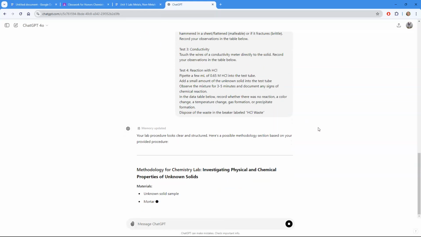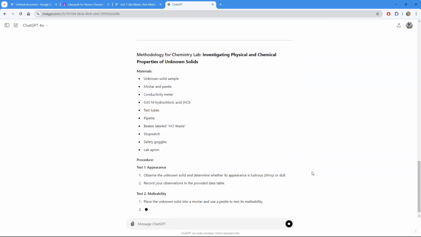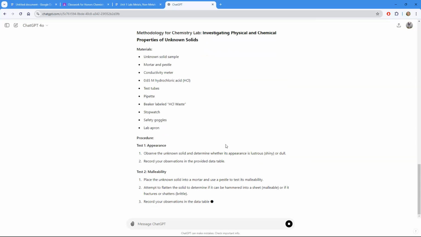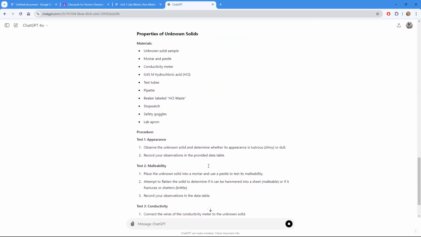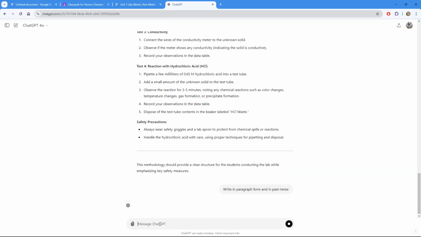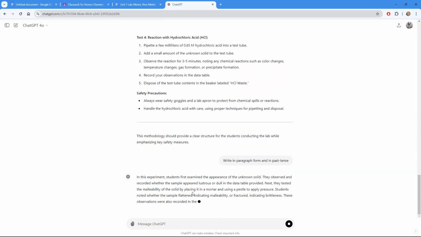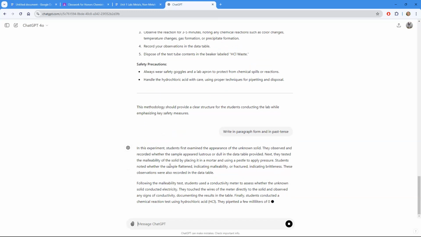So it'll go ahead and update. I'm using ChatGPT. There are several other AIs that you can use. This is the one that I'm most familiar with. They all function essentially the same. Now, this still isn't right because we're getting sections that we don't want. There's way too much detail, and it's numbered. So I'm going to ask it to write in paragraph form, and we also want it in past tense. So here we go, and it put it in third person, which is great.